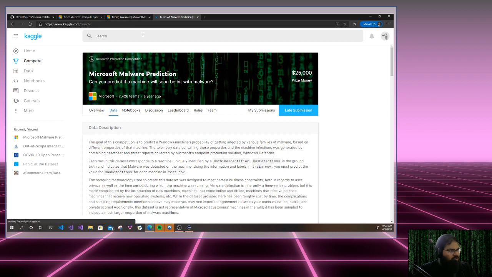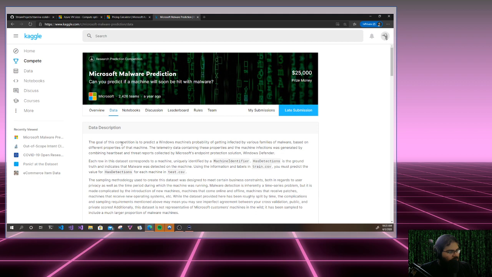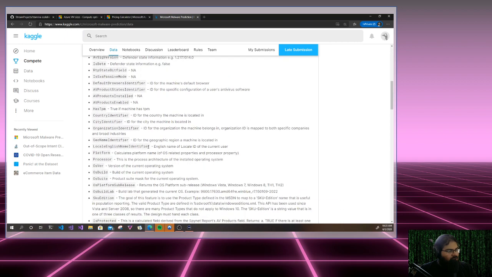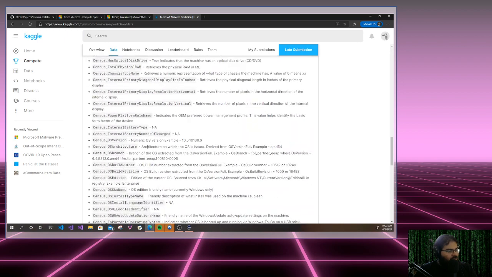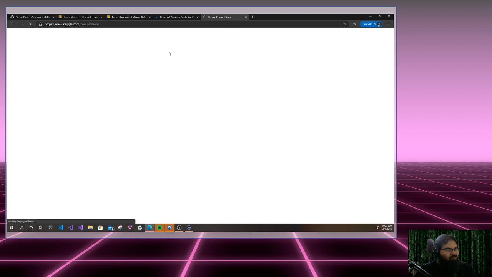Oh, this is the wrong data set. But actually, it's an interesting one nonetheless. No, quit. So what is this one trying to do? Okay. The goal of this competition is to predict a Windows machine's probability of getting infected by various malware families based on different properties of that machine. This is a cool one. Maybe something that we might want to try on stream at a later point. Yeah, you should definitely try that, John. See if you can win a cow competition. I suspect, if I've seen the latest ones, most of them are COVID related.